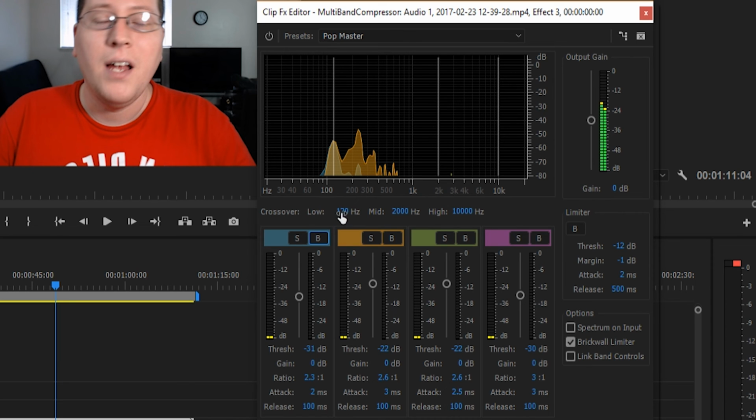And right here you can see the crossover frequencies. This is where the frequency band controls kick in. So for the lows you have 0 to, in this case, 120. And then for the mids you have 120 to 2000, and then 2000 to 10,000 for the highs. And over here you also have a limiter, which is really good if you're worried about compressing it too much and it starting to peak. You can put a limit on the amount of overall gain and loudness that you have here.